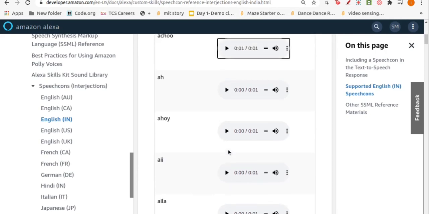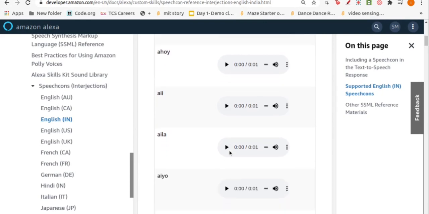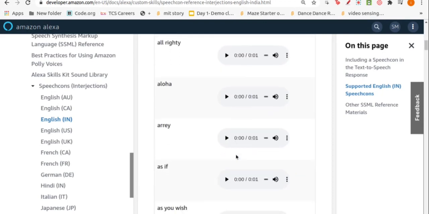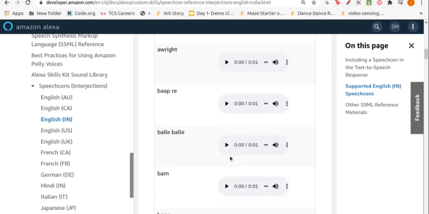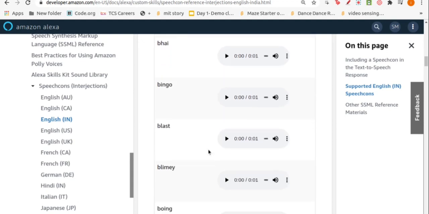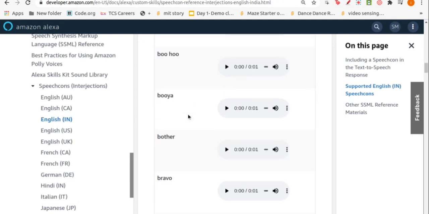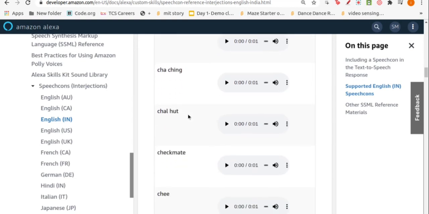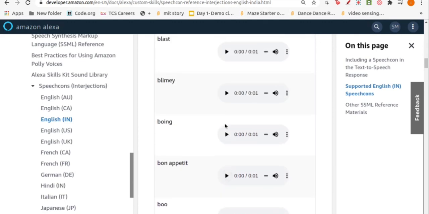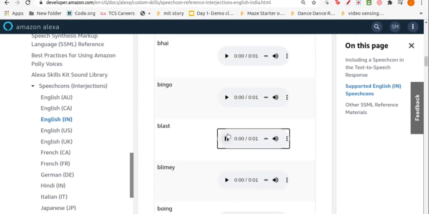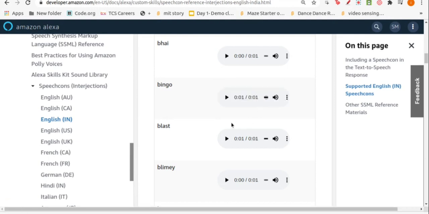So from here you can select any voice. Let's select a voice, like if the answer is right, let's see how you can select it. So if your answer is right, then you can select awesome or bale bale, bazinga. You can select bingo, blast, boing. You can select any of these. You can select bravo. Let's see which one is better. Yeah, let's select the bingo voice, and after that you can click on these three dots and select the download option, and then it will download the sound for you.